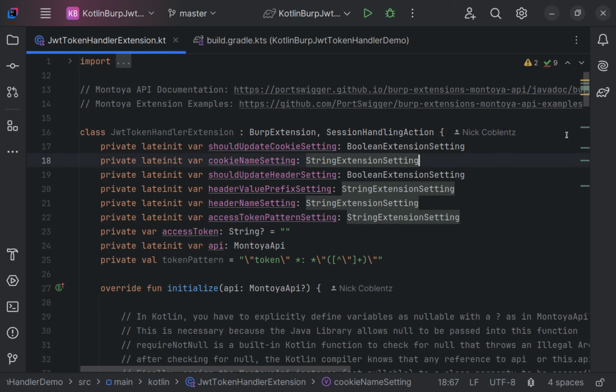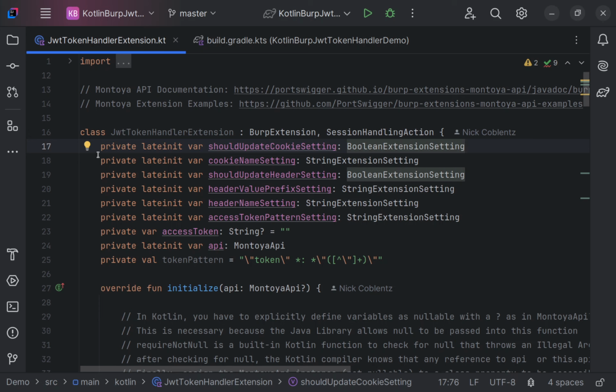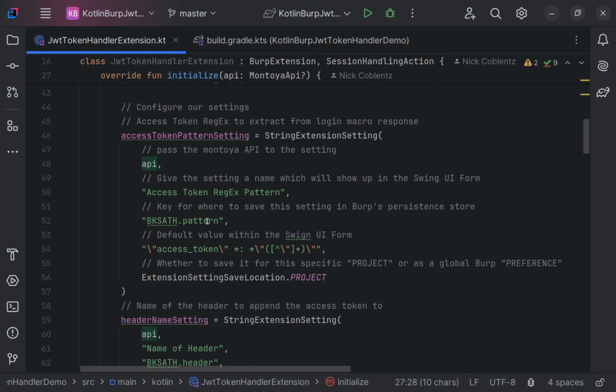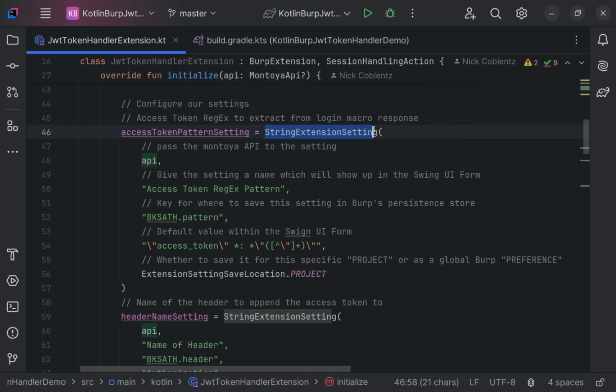We have, in this case, Boolean and string settings for the extension. There's a couple other options. We just need to create a setting for each of those things that we saw in that user interface. So we're going to declare them as properties up top, and then we have to wait to initialize them inside the initialize method. So when we initialize the settings, we're going to create a new string extension setting, for example.